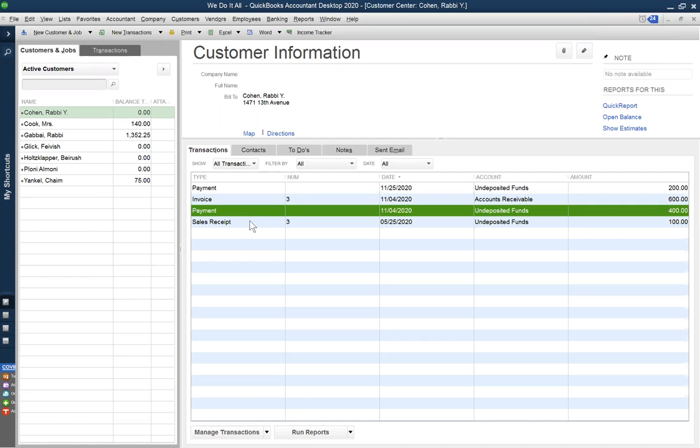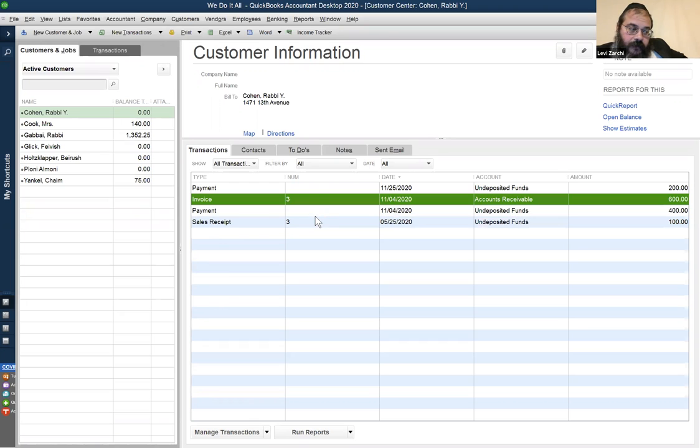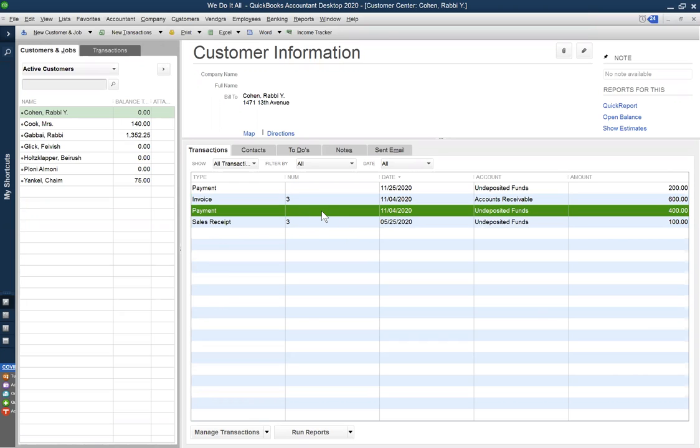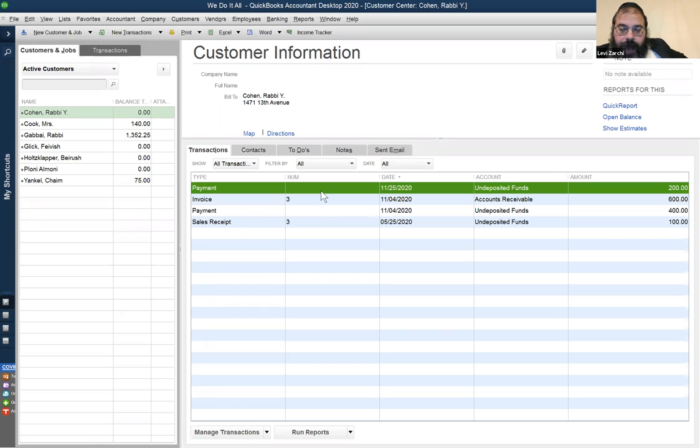So his original invoice was 11/4. One second, but for Cohen, I have zero balance total. That's what you're showing, but look at the right bottom. I'm clicking over here. I clicked on Cohen and I see a payment of 200, an invoice of 600, a payment of 400, and a sales receipt of 100. What's the date of your $200 payment? 12/25, 2020. 12/25 didn't happen yet, I see.